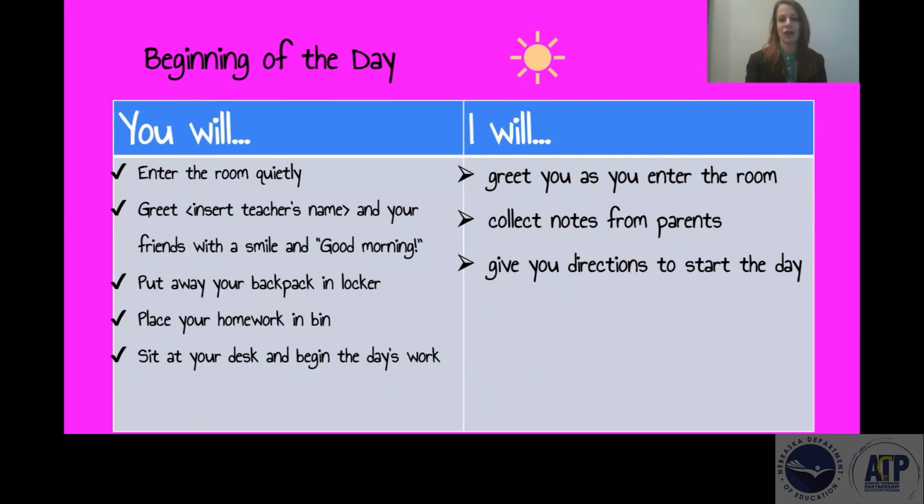So I've had students that this strategy really works well with. The schedule is posted, or they have it on a piece of paper, but it's like what you'll do and what the teacher will do. Really nice strategy, right? So you enter your room, you greet your teacher, you put away your backpack, you put your homework in the bin, you sit at your desk, but then the teacher also has tasks.